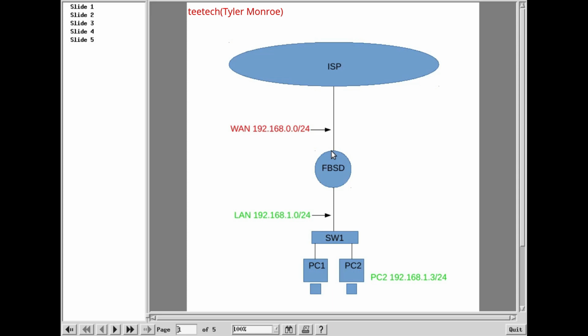Now, what we want is we want to have a private side. And that's what our LAN side is, the local area network. And this side is off of the other interface of the FreeBSD firewall. So there's two interfaces, one for our WAN and one for our LAN.